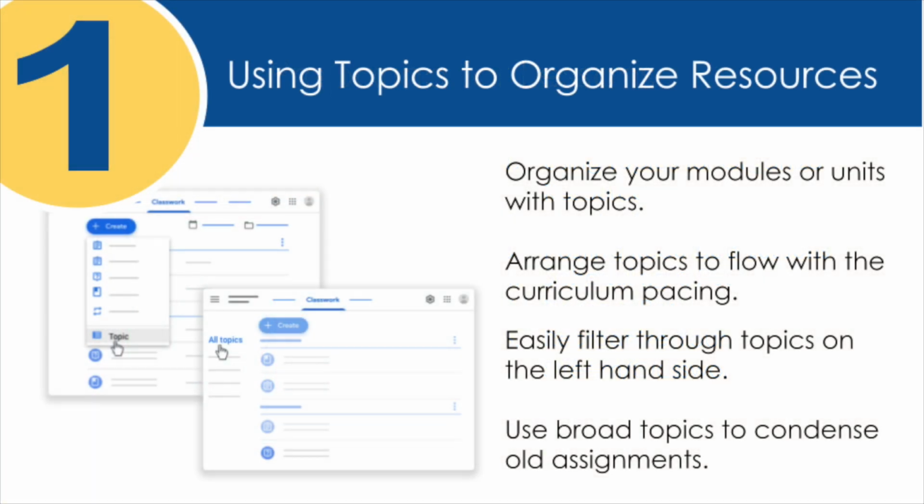Let's begin by discussing using topics to organize resources, to correspond with units, and to flow with your curriculum pacing, which will allow students to easily filter through your topics posted on the left-hand side of your Google Classroom. Using broad topics makes it simple to condense old assignments.